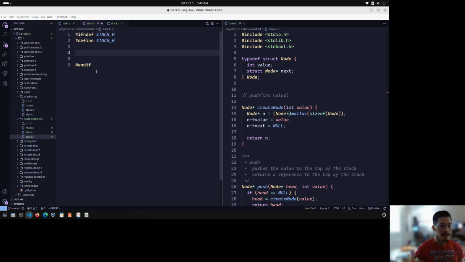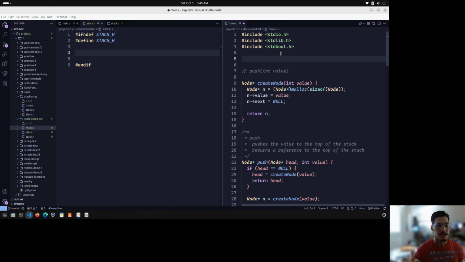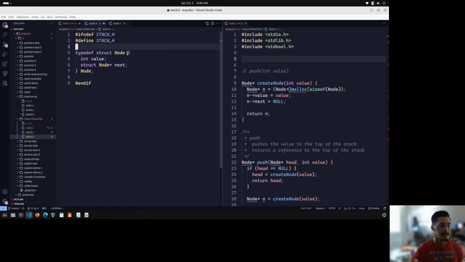So I think last time we were saying that node, or at least any struct, is common amongst every piece of code that we use. So, and we're going to be including stack.h within main.c and stack.c anyway. So it might be worth it to just put that here inside our header file. Okay, and then we should just start writing the signatures for all our functions.